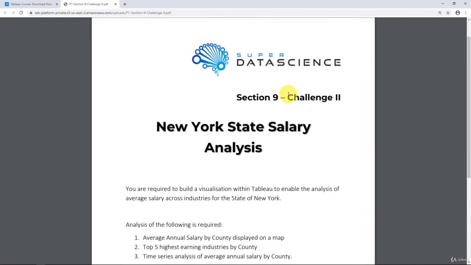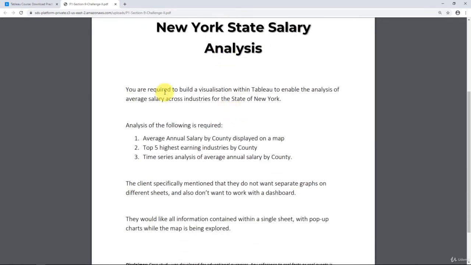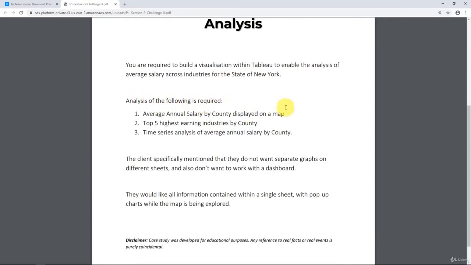So we are looking at the New York State salary analysis. Now, you are required to build a visualization within Tableau to enable the analysis of average salary across industries for the state of New York. The analysis needs to have the following.